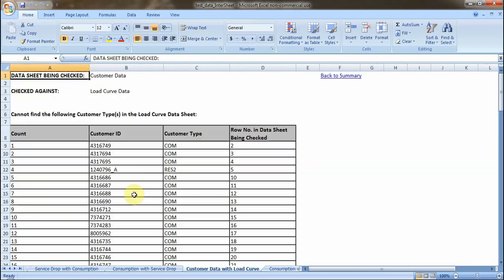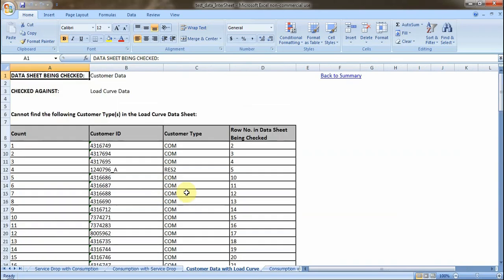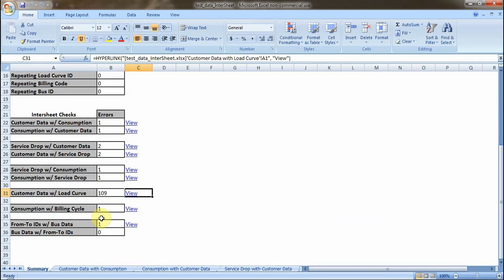So let's view this. You can see that there are COM entries and there's also one entry with RES2. We also changed that a while ago, and the program reports that this customer type cannot be found in the load curve data. Next one, the consumption with billing cycle data.